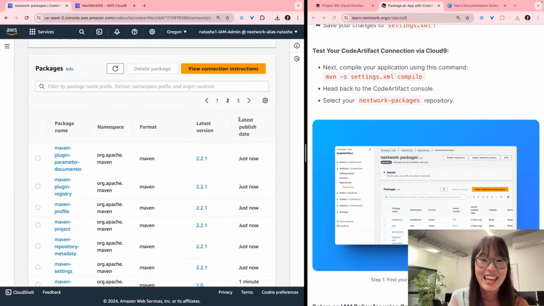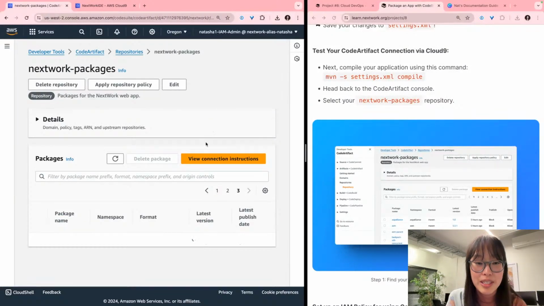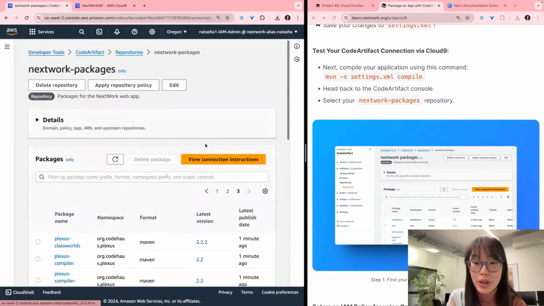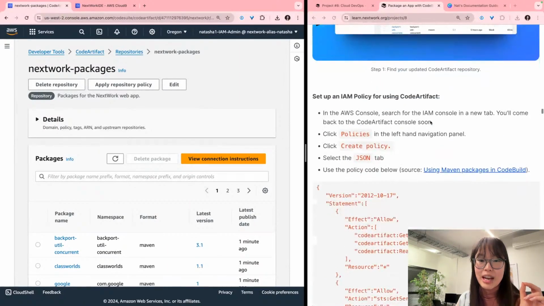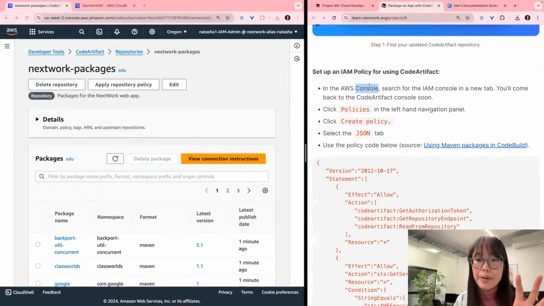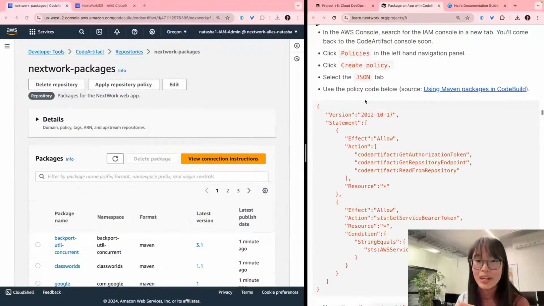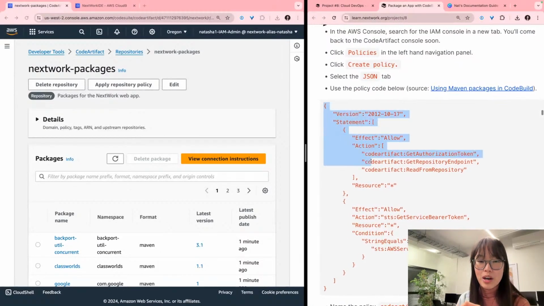Thank you so much. And yeah, look at that. All of these packages are now installed in my Code Artifact repository, which means that that connection has been very, very successful. Code Artifact is now set up to install and keep a backup copy of all of the packages involved in my web app. So that was a smashing success, and we're now ready to wrap up project 3 of the series by setting up an IAM policy.